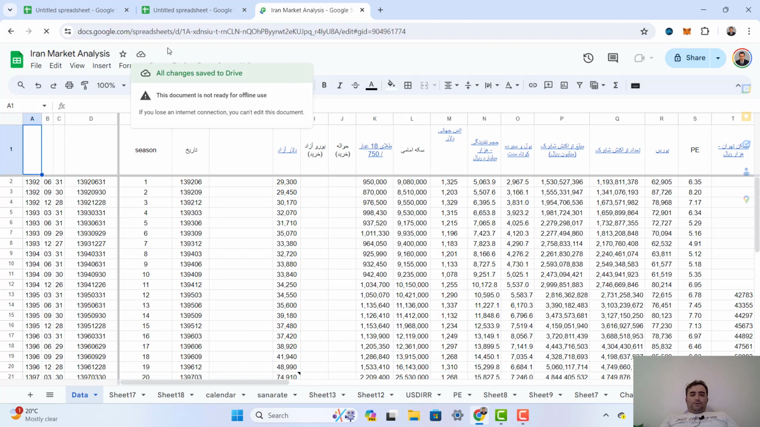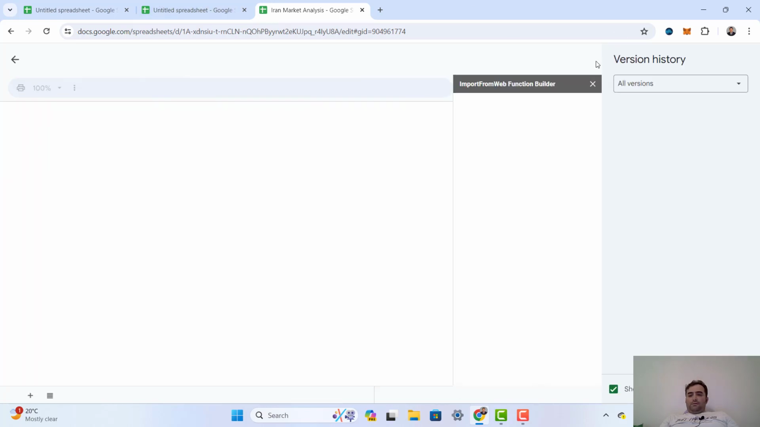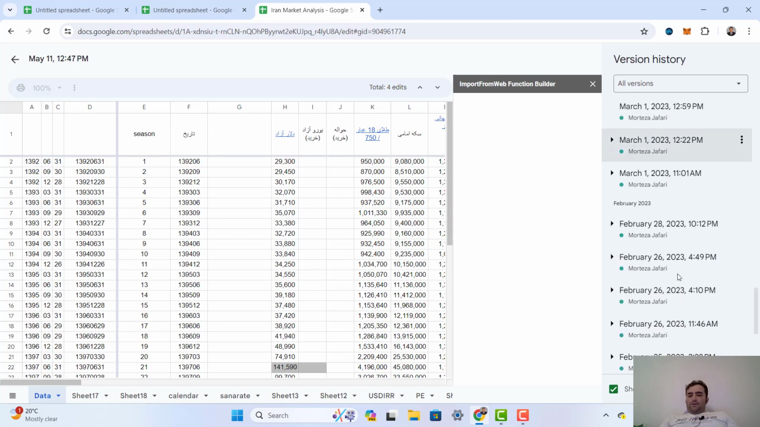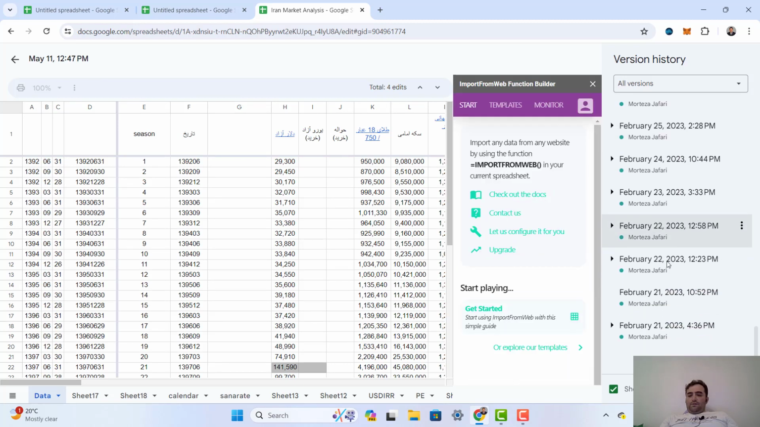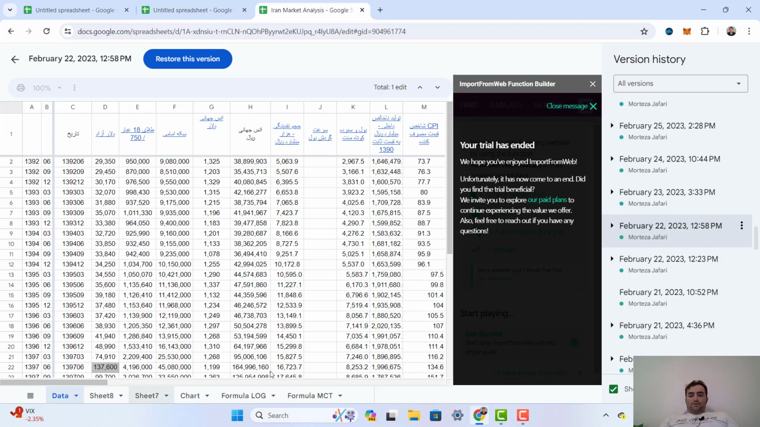Saved, all changes have been made. Okay, in this you can see all the history of the file. And after selecting that day and that time, you can see this one. You can see the changes.